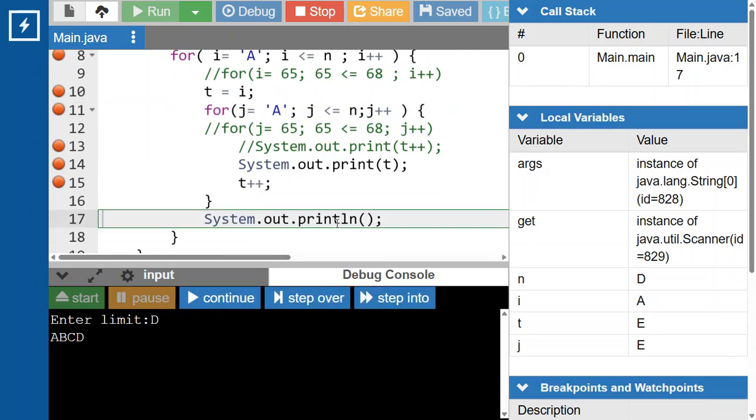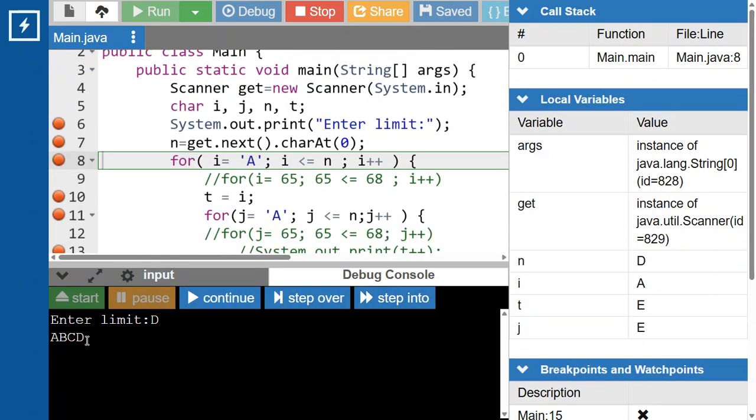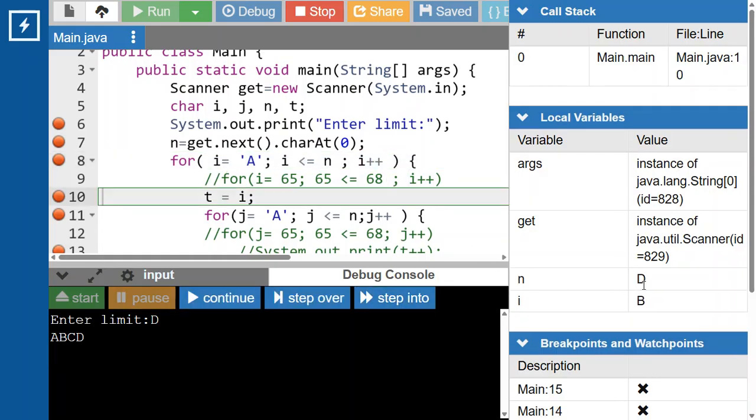Now the control will be transferred to the line number 17. New line will be printed. Now we are moving on to the second line. From first line to second line, the cursor is moved. Again, already the I value is A. After increment, what's the I value now? B. So B less than or equal to D means condition is true.